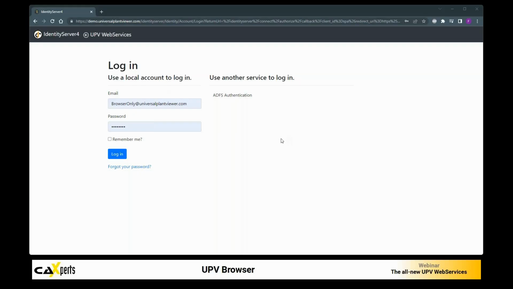So our login screen would look like this. When we're talking about the UPV browser, I'm choosing a login now. That's only giving us access to the UPV browser features. The user is called browser only.